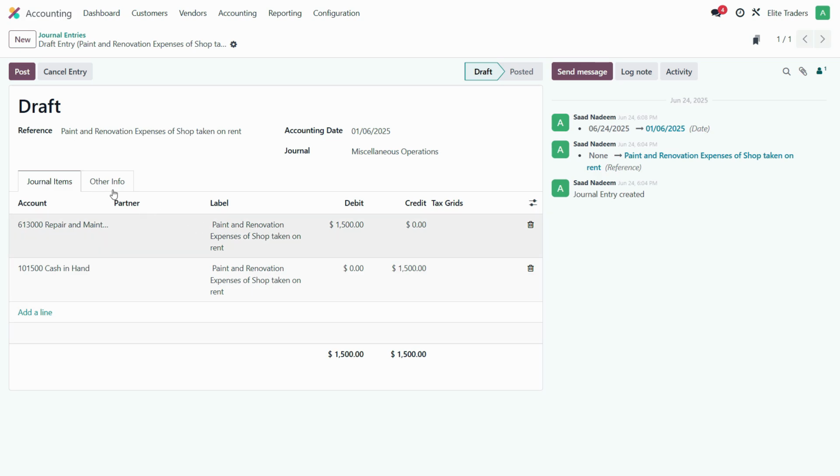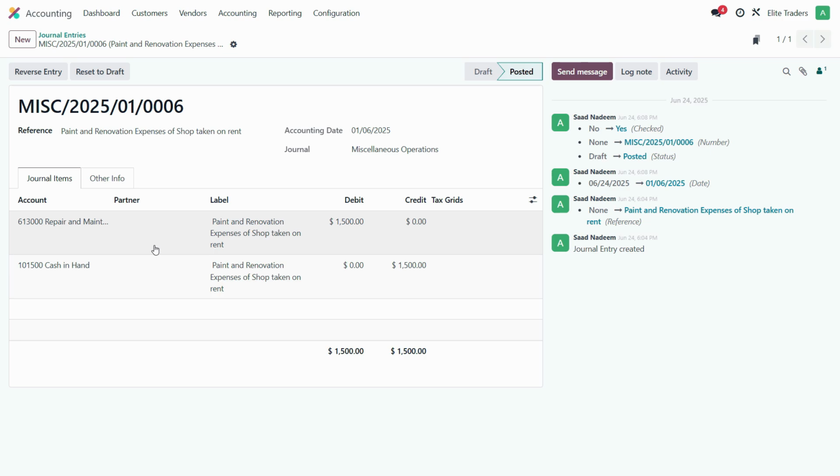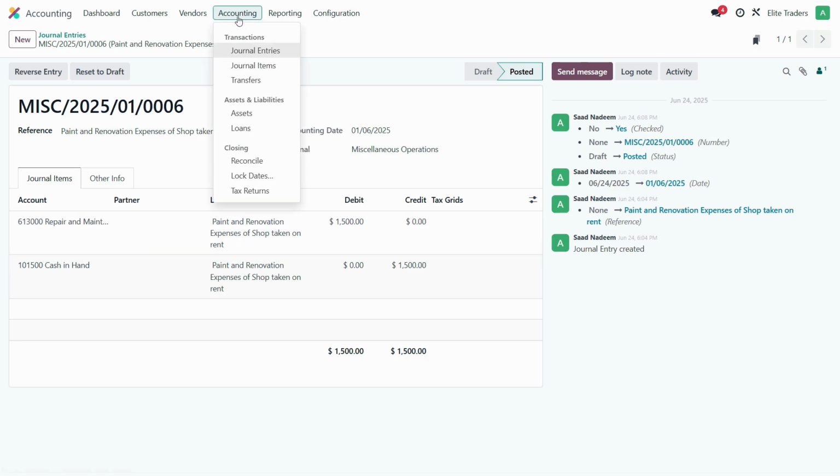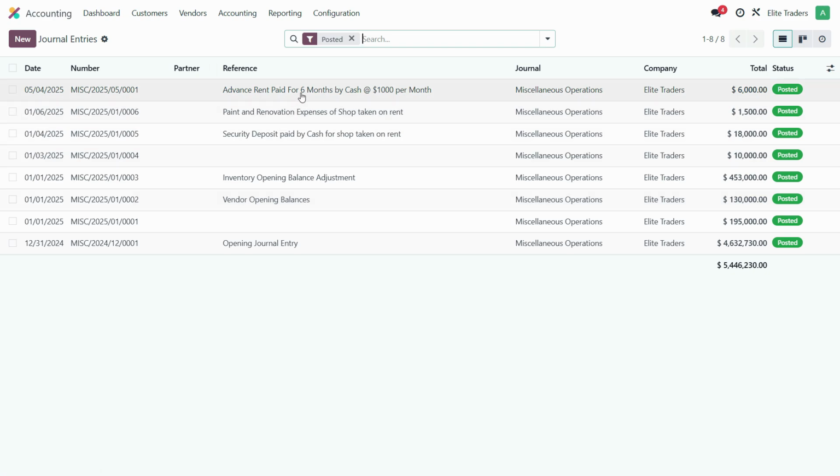Make sure the date and everything is okay. And after that, just click on post the entry and make sure it appears under the accounting and journal entries. So here it is. Status is posted. And this is how you can deal with the repair and maintenance expenses in Odoo. Just try this by yourself and I'll see you in the next one.